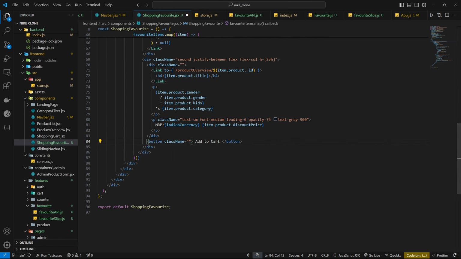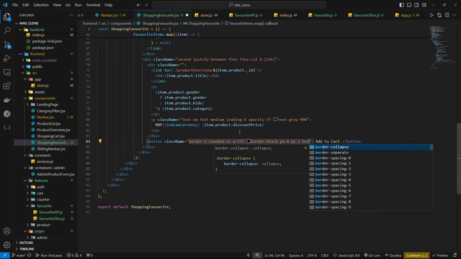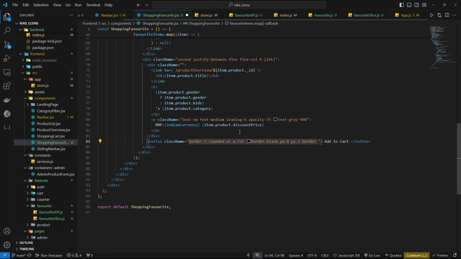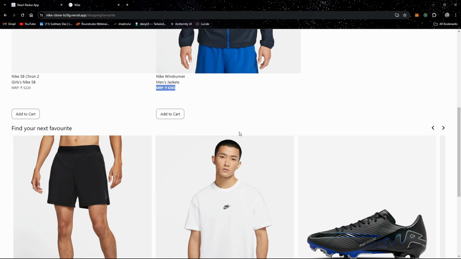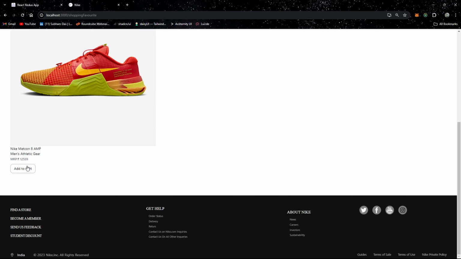And for the button up here, let's give a border 2, and rounded will be XL, and width will be fit. Then border black and px4, py2, then border opacity 30 and mt 3. Okay, now let's see. Now it is looking good.